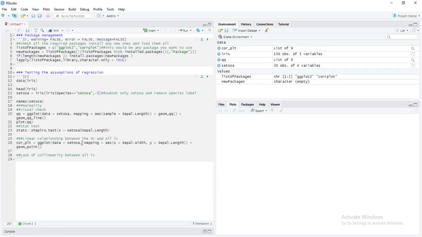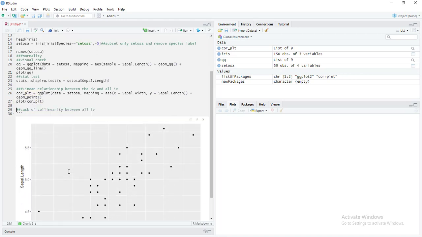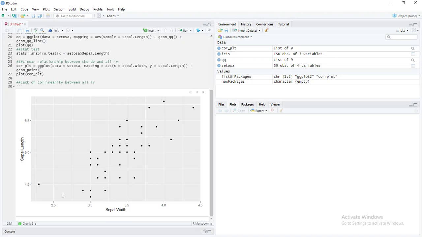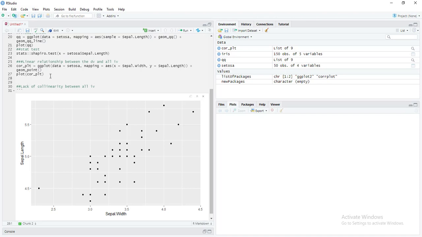So if we run that, we don't get any errors, which is always a good sign. And then we call plot core_plt. So it definitely appears that there is a general linear trend, a positive linear trend. That makes sense. What we can do though is take this a step further again.